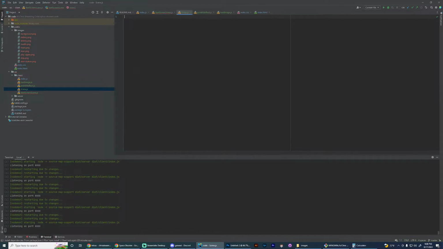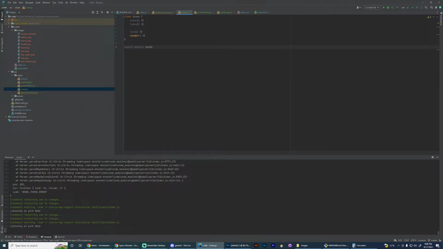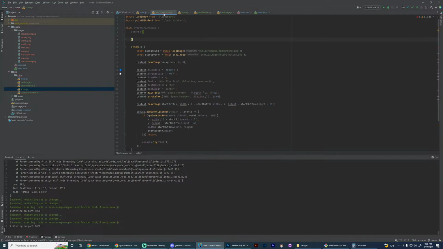So we'll just kind of dummy these up here. So class scene, and so we have an enter, instead of exit, we'll use leave. Leave is usually used more often than exit. We'll do a tick and a render. Okay, and we'll just have that like that, and then we'll export default scene. Okay, and now we'll come over here and we'll have this guy extend scene.